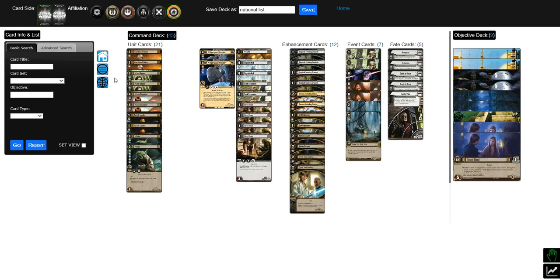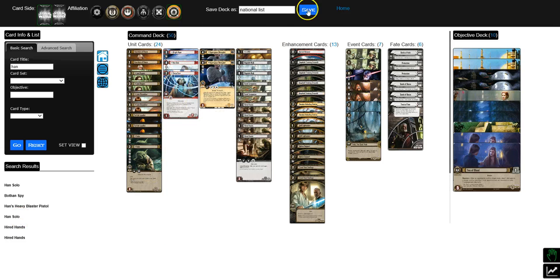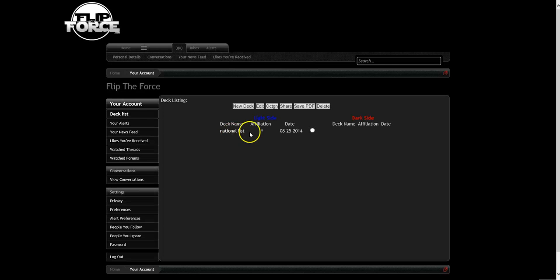So say we want to add in Han Solo. I'm just going to search Han. And let's add a Rebel Han Solo. All right, you'll see it's added. We're going to go ahead and hit save. It's updated the deck, and now our deck reflects the changes that we just made.